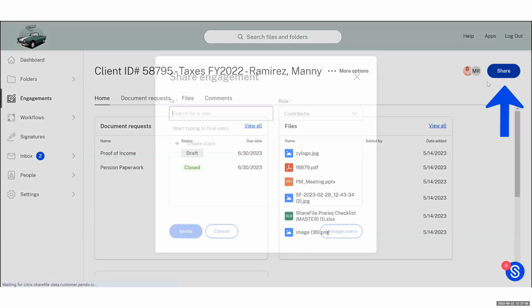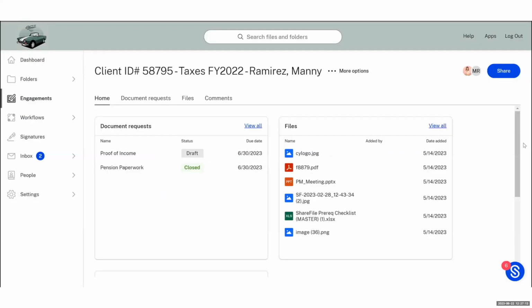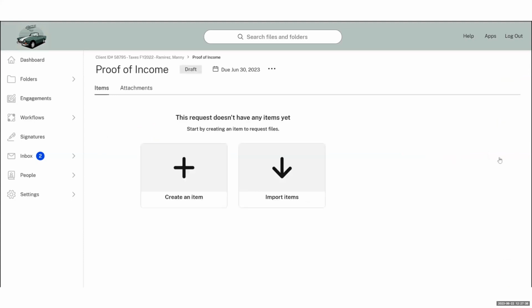We can click share to view and manage the current owner and contributors in the engagement. And just note, when you invite a new user to ShareFile, the engagement will send them a welcome email to help them log in. And then for you guys, when you're ready to make those specific task lists, you'll click on the document request task, and then we can drill down to the subtask list.